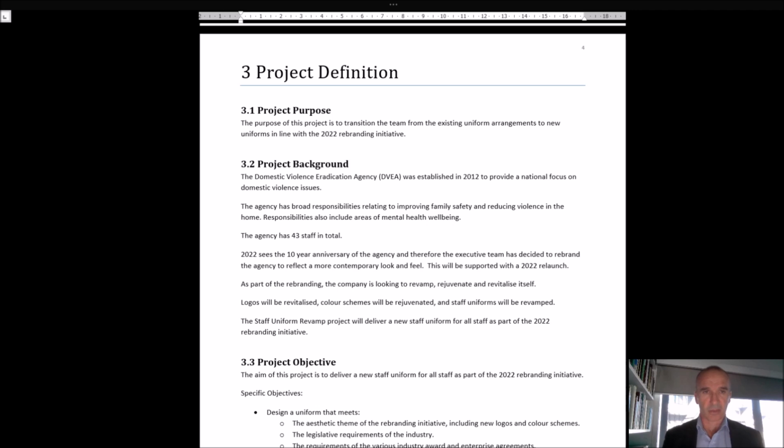This is a fictitious workplace, by the way. The Domestic Violence Eradication Agency, or DVEA, was established in 2012 to provide a national focus on domestic violence issues. The agency has broad responsibility relating to improving family safety and reducing violence in the home. Responsibilities also include areas of mental health and well-being. The agency has 43 staff in total.